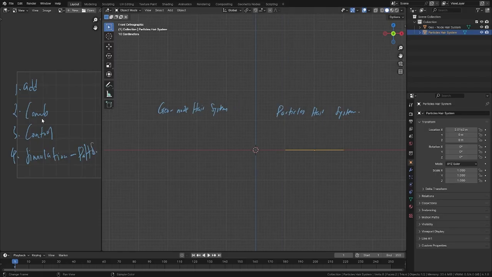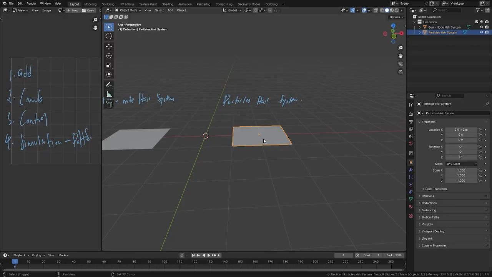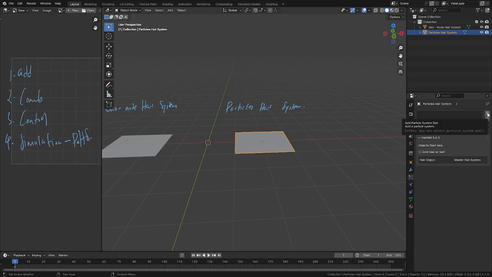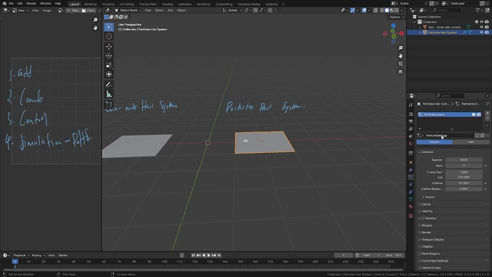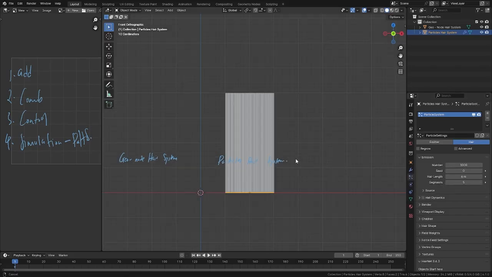So if we start with bullet number 1 for the particle hair system, after you have selected your mesh, come to your properties panel and go to your particle tab. Here on particles, add a particle system, you click OK. You can rename your particle as you want, but by default it adds an emitter, but we want hair, so you can choose hair. Here you'll have number of hair 1000, seed 0, hair length 4 meter, and segments 5. The important thing here is to change the segments.